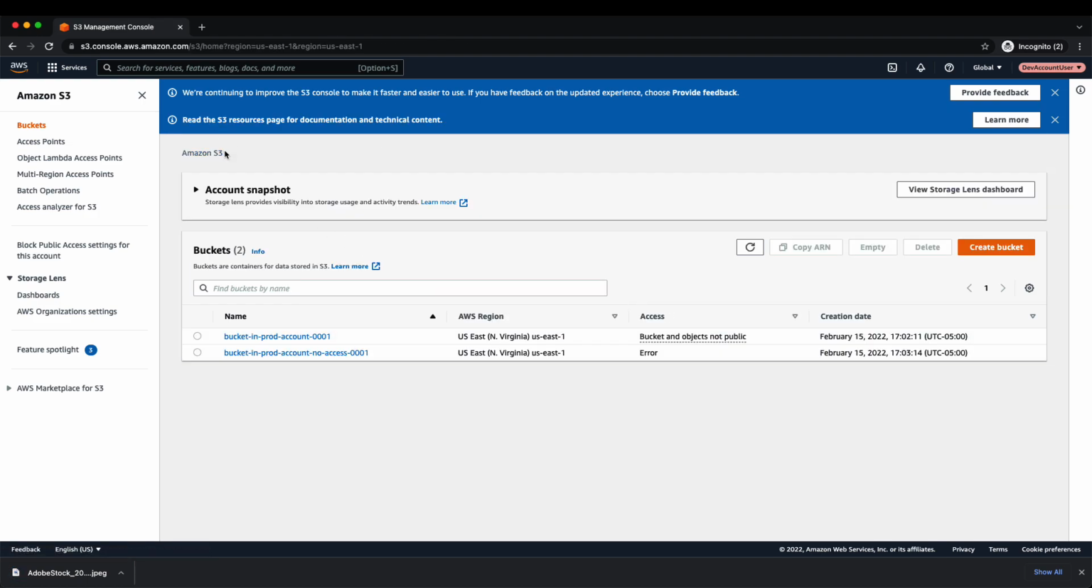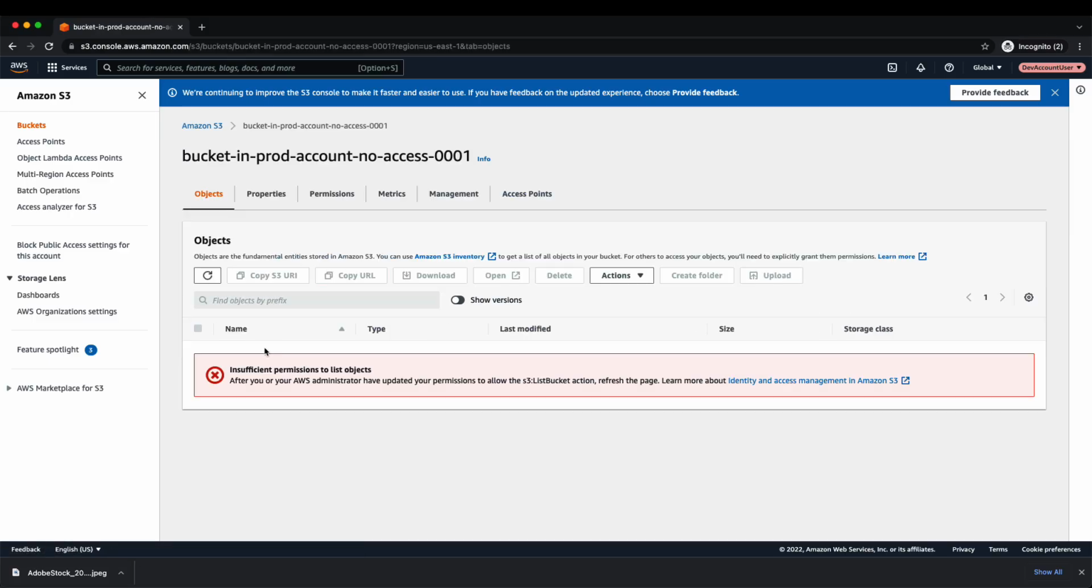Returning to the bucket list, notice the bucket in prod account no access bucket. The access column shows error. If I try to view the contents of this bucket, I see an insufficient permissions to list objects error. This is expected because of the permissions I granted in the IAM policy that's attached to the IAM role that I have assumed. Okay, I'm the AWS student user and I'm finished accessing the S3 bucket in the production account.